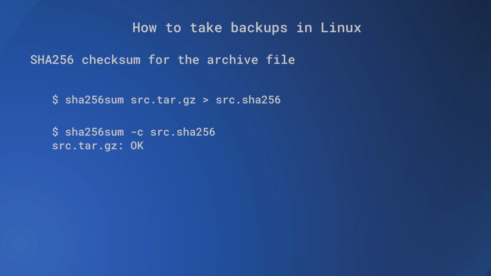To check whether the checksum matches the archive file, we can give the command sha256sum -c checksum file, that is, in this case, sha256sum -c src.sha256, and if it matches, system says OK, otherwise it prints the error message. We have seen that we can use rsync and tar commands for taking backups in Linux.